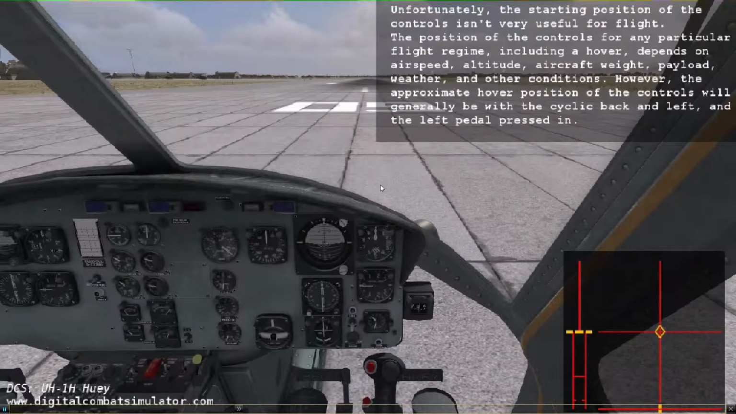The position of the controls for any particular flight regime, including a hover, depend on airspeed, altitude, aircraft weight, payload, weather, and other conditions. However, the approximate hover position of the controls will generally be with the cyclic back and left and the left pedal pressed in.